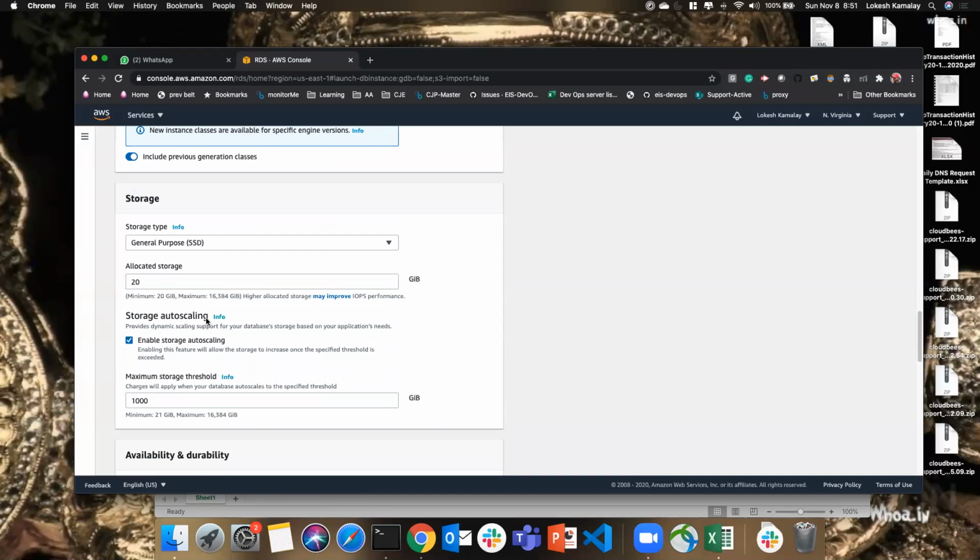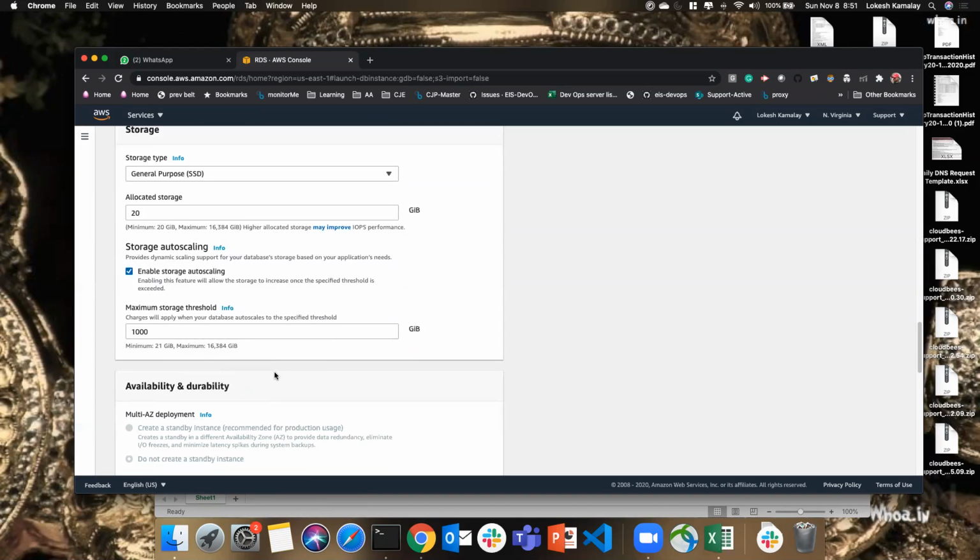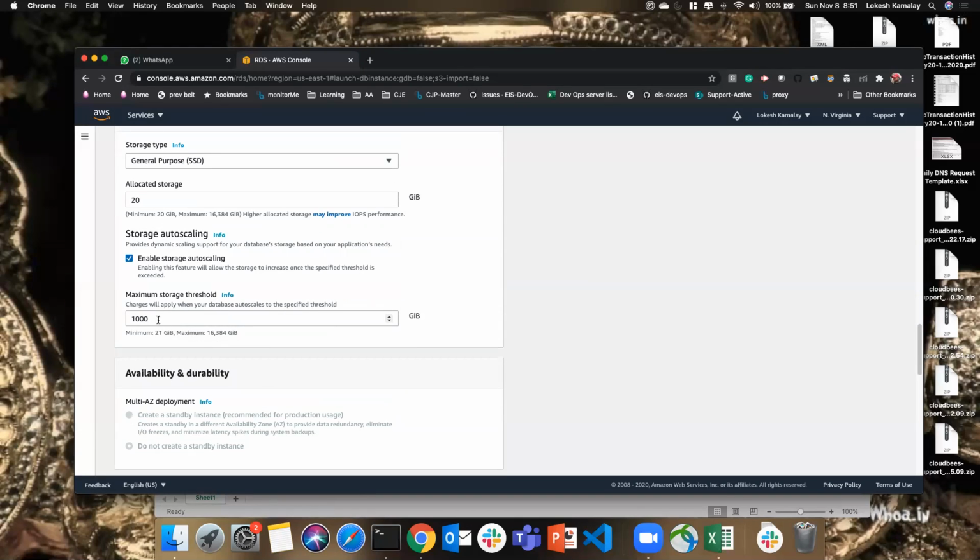They have auto scaling as well. Auto scaling means in case you are running out of storage, then AWS will automatically expand the storage. So this is the feature. We can keep it as it is. Maximum threshold: what is the threshold that you can scale up to? 25 GB is fine for me, just for testing purposes, right?